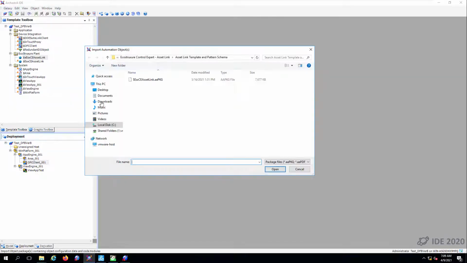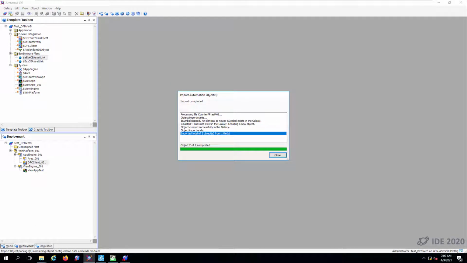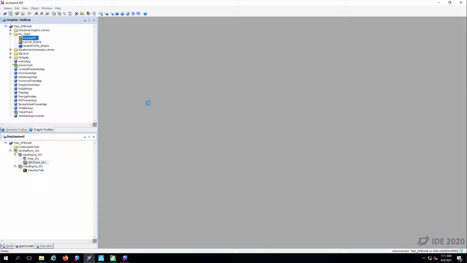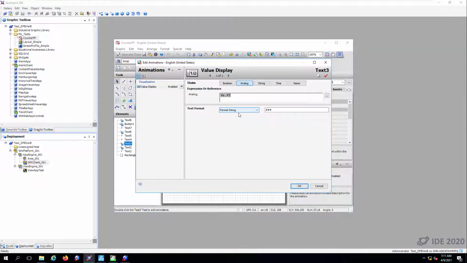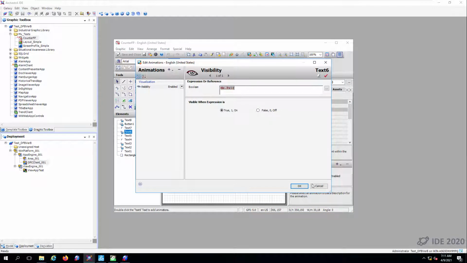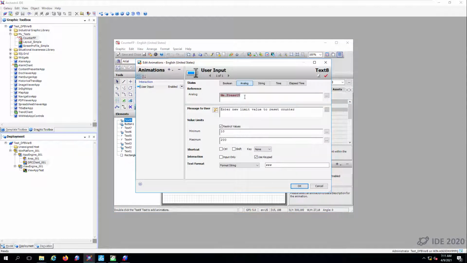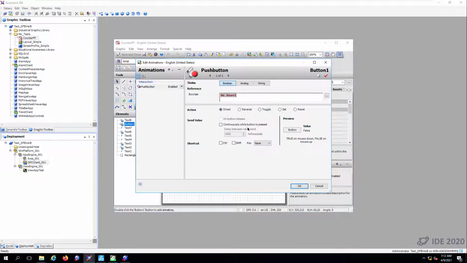To save some time, I have also prepared the graphics and I just need to import them into the Galaxy. It's a very simple screen to display the 4 variables that are going to be exchanged with the PLC. There's one text box with an analog display for the present value of the counter. Another box will be visible when the counter present value is a pair number. Then we have a user input animation, so the operator can write a value at which we want the counter to reset. And we also have a button to force the reset of the counter at any time.